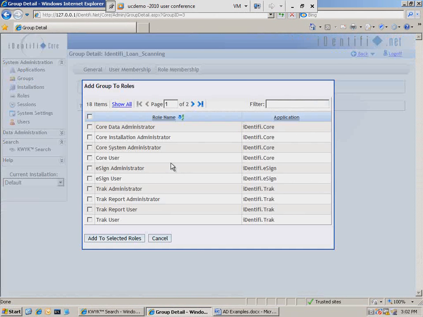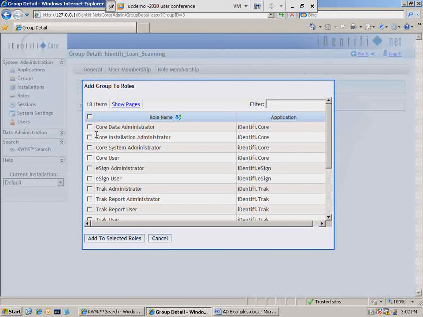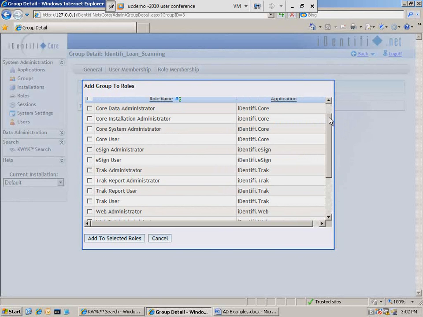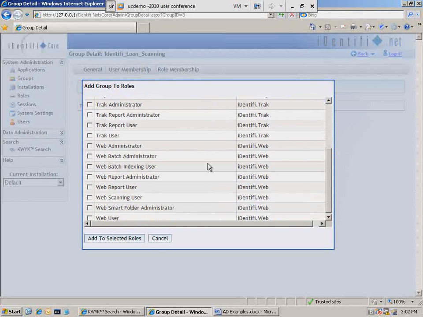So, by default, this is a complete list of 18 different roles. Let's go ahead and click on Show All. We can see everything on a complete list here, all on one screen. Now, I don't believe that the people that are going to be in the Identify Loan Scanning group are going to be administrators. They're just going to be scanning, so we can bypass all of these. The ones that we want to get to more than likely have to do with web. They're not going to be administrators, so we can stay away from the word administrator.